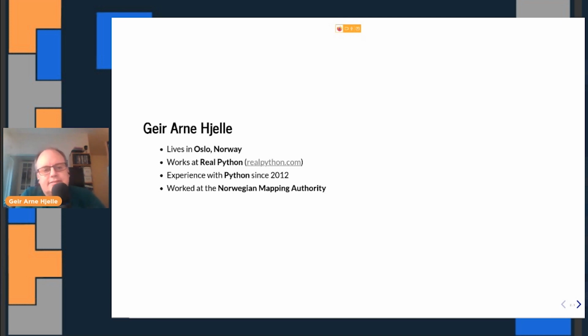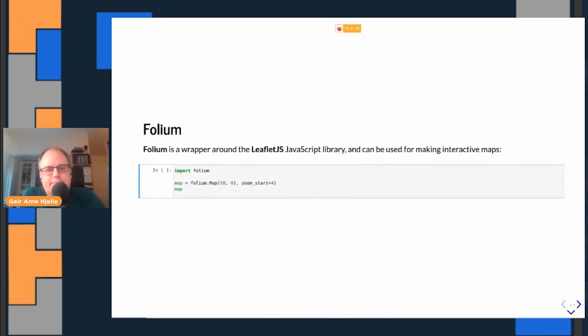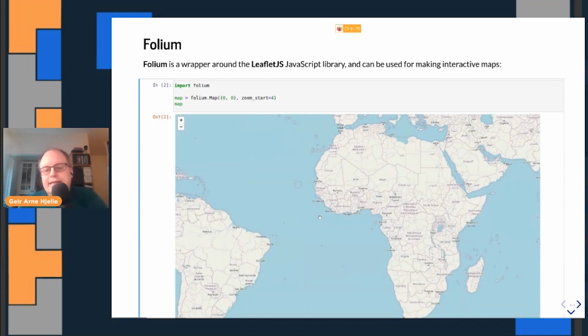So let's dive into it. So essentially what I'm planning to do here is do some demos of a few different packages, and kind of just give you a teaser of what you can do with these kind of things. So the first one that we'll have a look at is one called Folium. And Folium, let's just run this code so we can have a look at it.